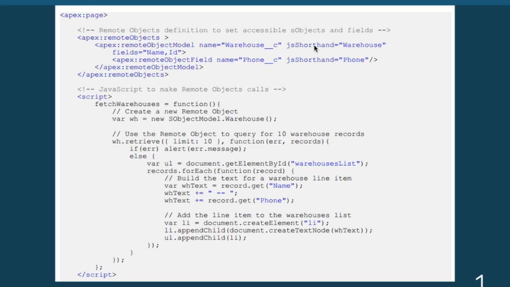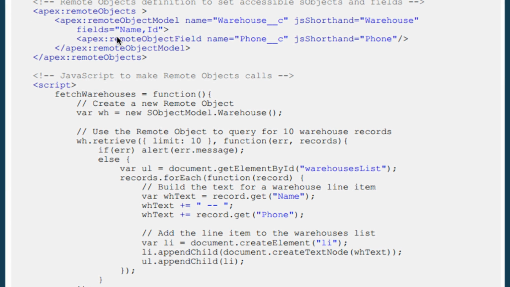And it also takes a shorthand. So if you don't want to use __c in all your JavaScript, you could give a shorthand called jsShorthand and also define all the fields that your JavaScript is going to use when interacting with Salesforce. And you can also create similar JavaScript shorthand for each of the fields that your custom objects might be using. And once you define it, Salesforce is going to create a JavaScript class called SObjectModel that you can use to interact with Salesforce. For example, here we are creating an instance of the warehouse object model using new SObjectModel.Warehouse, which is the shorthand that we gave up here.